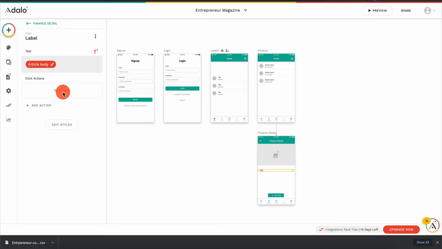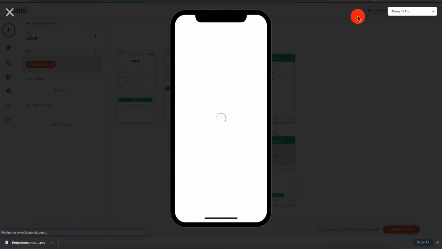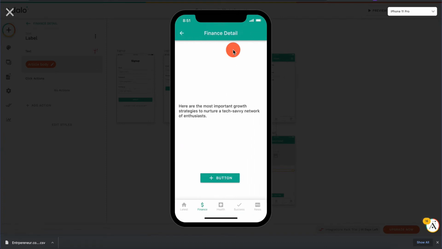Okay, we're going to do that. Click action. There's no click action. We're going to preview. Let's see what the app looks like. So once we preview it, we're going to go to finance. We're going to click on this, and it goes over here. Here are the most important steps.